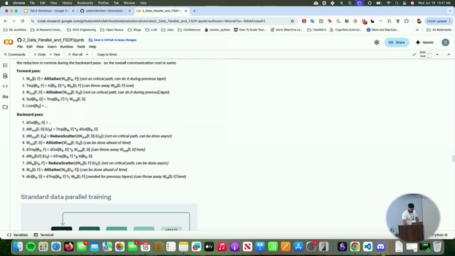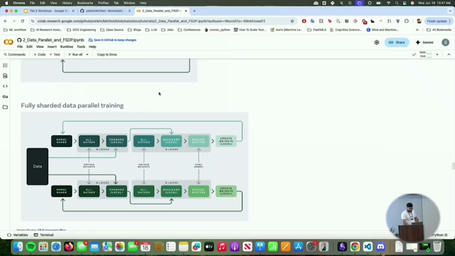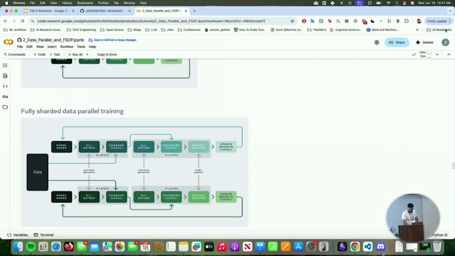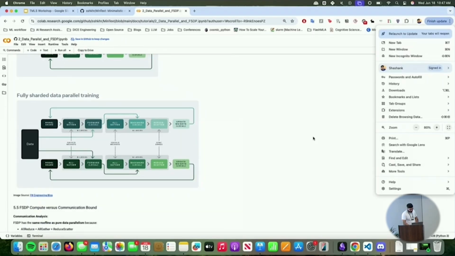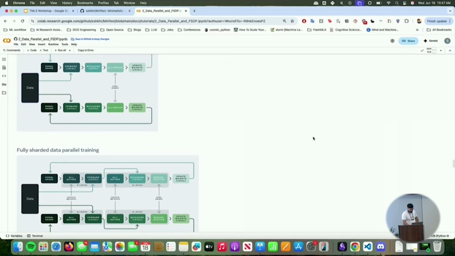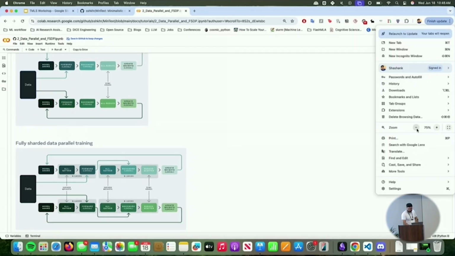So I think I'll go back to this image since this was the key image in this tutorial. And I'll take questions before quickly moving on to tensor parallel.